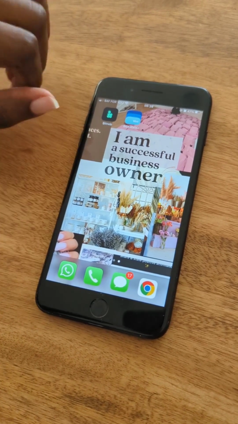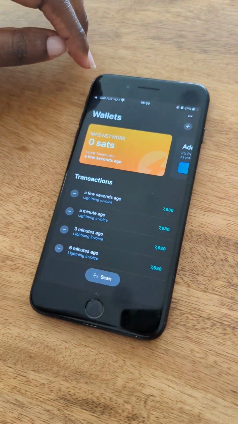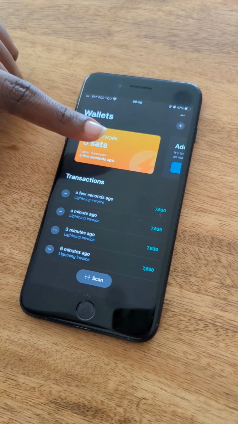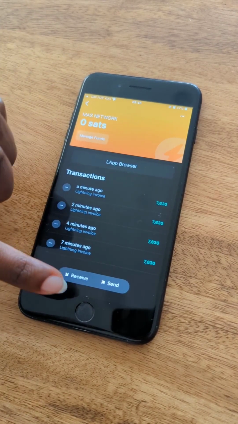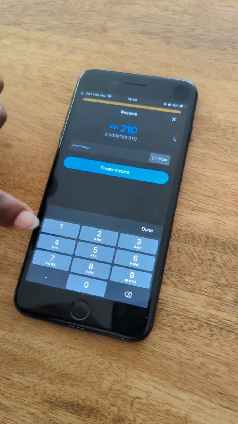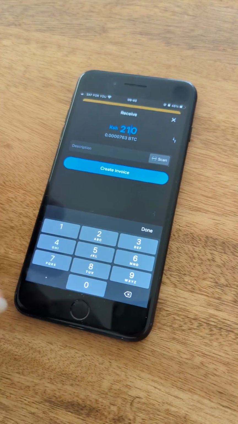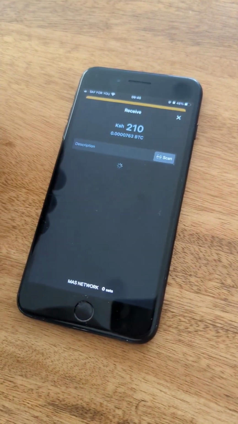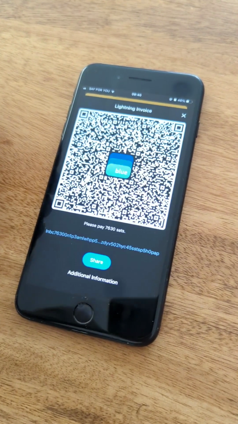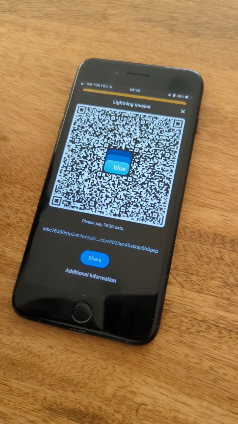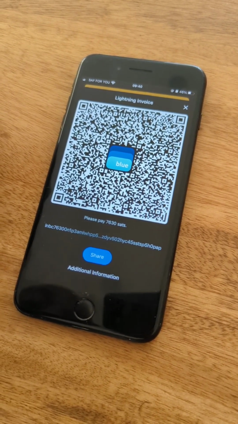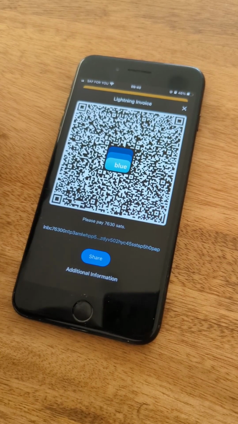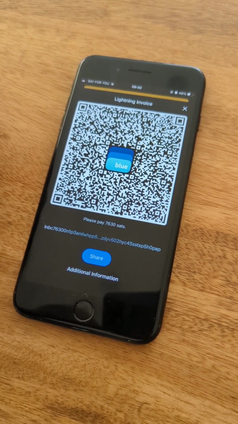So I will open my Bluewallet right here. And then I'll open my Lightning wallet, which has this orange color, by just tapping on it. And then I click on receive down here. So I'll just type in 210 Kenyan shillings and then create invoice. And here we have an invoice of 7,630 satoshis, also known as sats, which is equal to the 210 Kenyan shillings I just entered.